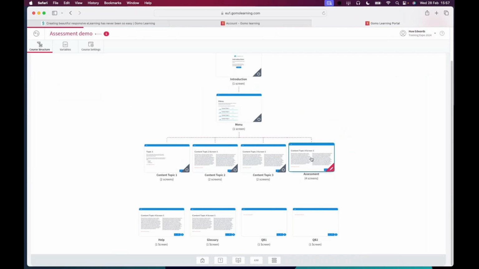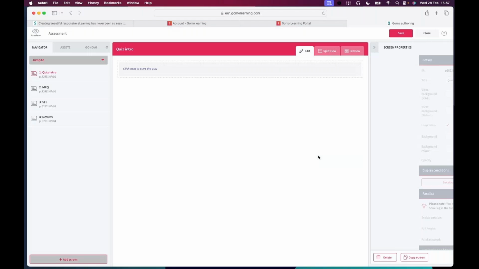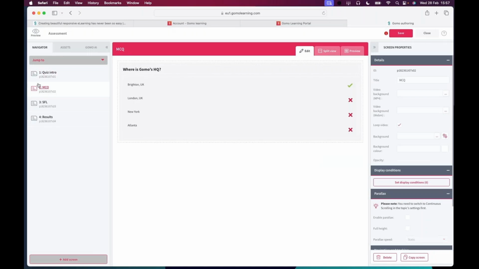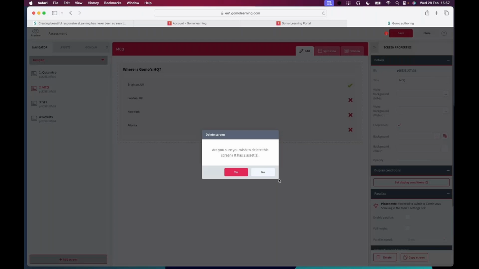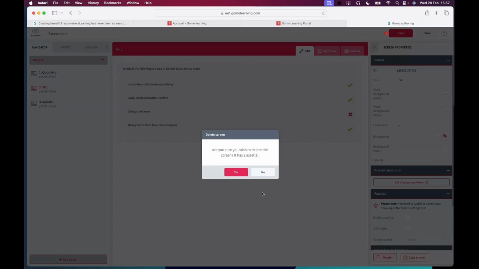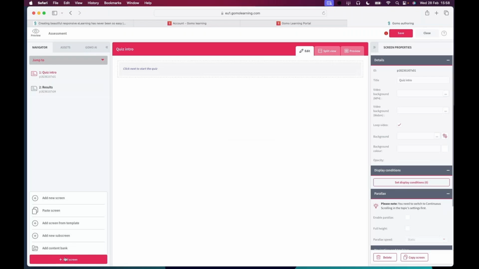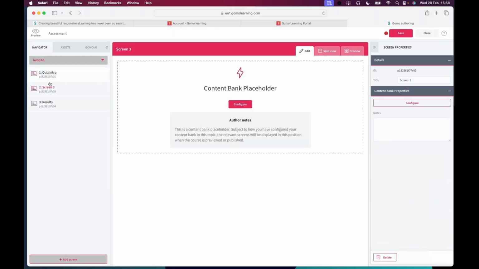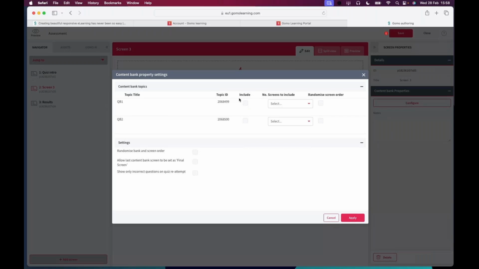So I'm going to go back into my assessment topic. First thing I'm going to do is get rid of the fixed questions that we added there, because we're going to be pulling in the questions from the question bank. So we'll get rid of those. Now I'm going to add in, again, a special screen. At the bottom left it says Add Content Bank. Again, this does the hard work for us. This is going to bring in questions from the question bank. So all I do is click Configure.